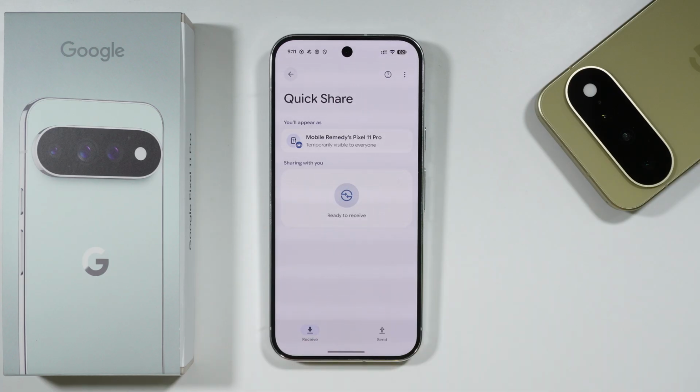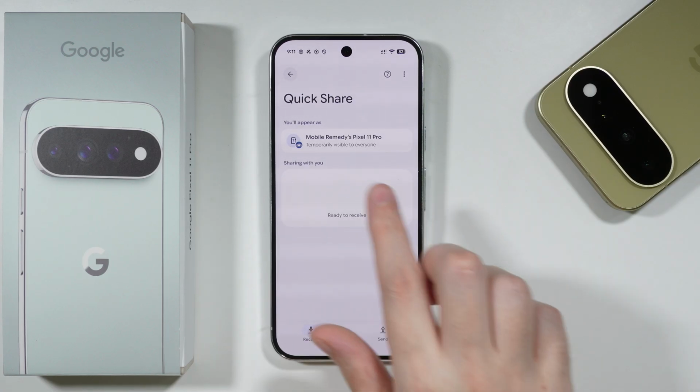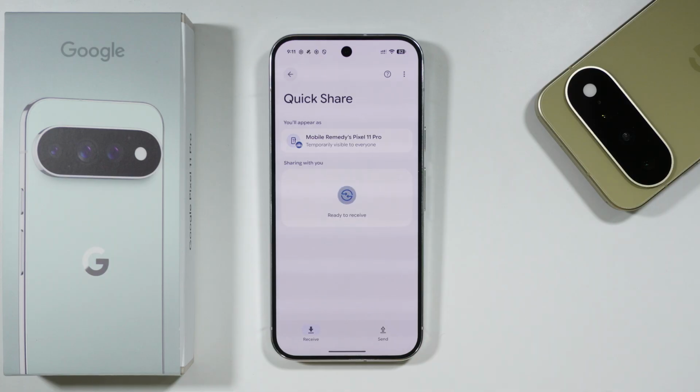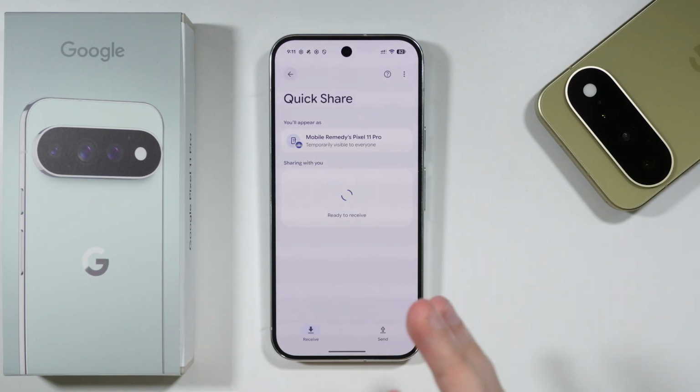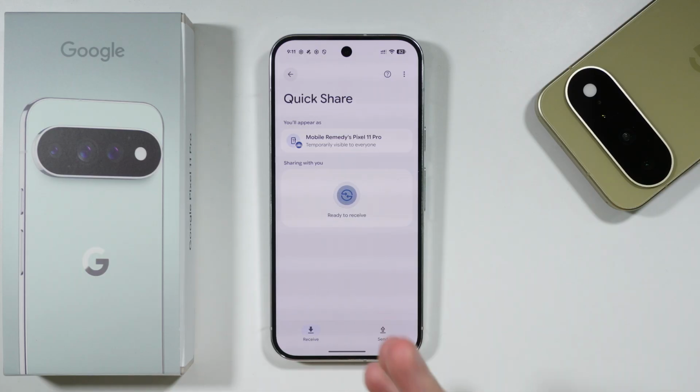And if you stay in this Receive menu, then it means that temporarily you are visible to everyone. So you don't have to go through settings in order to turn on Quick Share. You can just go here, wait for files to be sent to you, accept them, and just stay there until you get everything. And that's pretty much it.